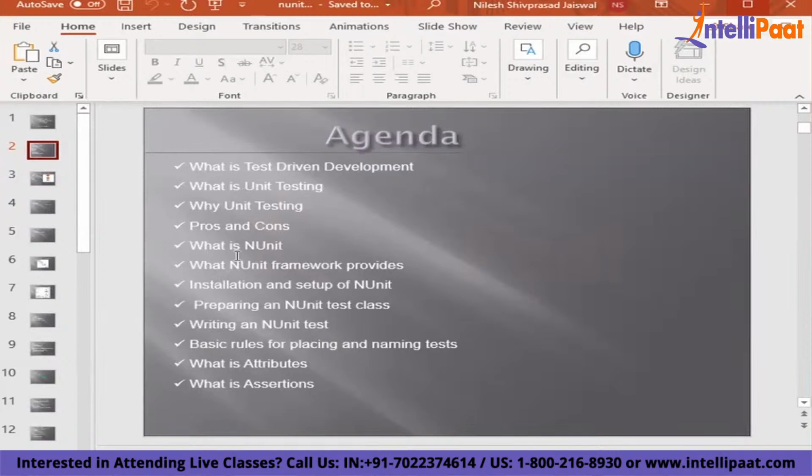And then again, we'll start with NUnit. I'll let you know what is NUnit, and then we'll see what the framework is and how you will do the installations. I'll show you how to do installation and setup of NUnit, and then we'll start writing NUnit tests. Before we write the NUnit test cases, I have to show that we have to prepare for that. What is that preparation? And then finally we'll start writing NUnit and the basic rules of writing the unit tests. And then of course we have attributes and assertions, which are related to your NUnit framework.